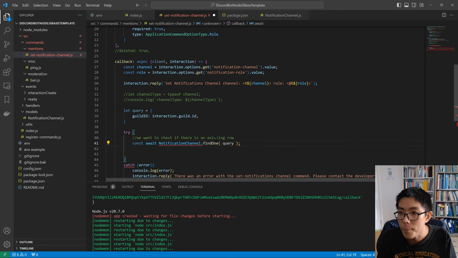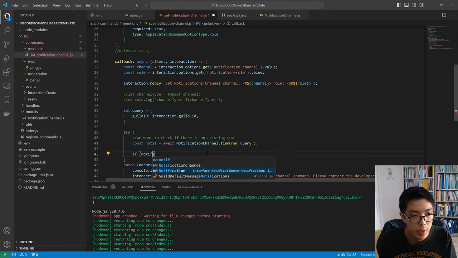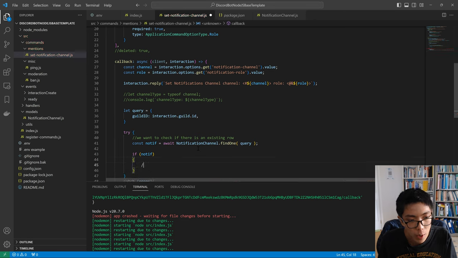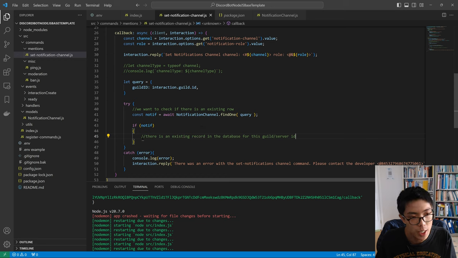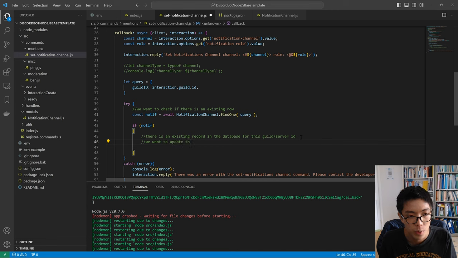And right now, I'm just gonna call it notif. And if there is a notif, so basically this means that there is an existing role, right? There is an existing record in the database for this guild ID, server ID. Okay, again, these comments, this is just a comment. It doesn't actually do anything, but I highly suggest that you always comment your code very, very in depth. Okay, so if there is one here, what we want to do is update the existing record.